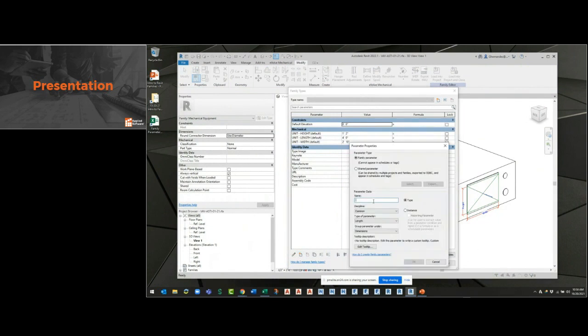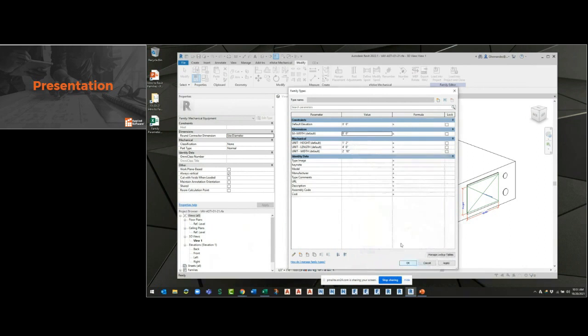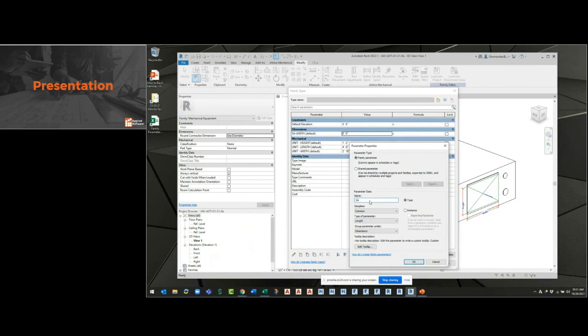So let's add in a couple more. I'm going to call this, say, supply air width. I'm going to make this an instance parameter. I'm going to leave this under dimensions for time's sake. I'm going to do supply air length, instance.